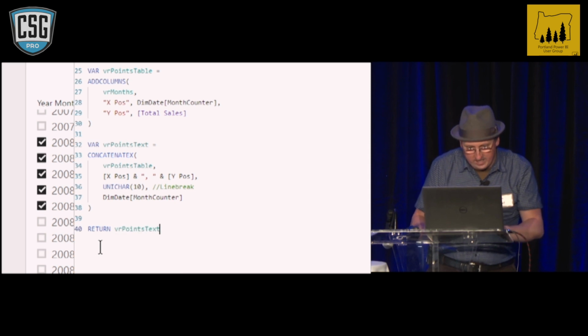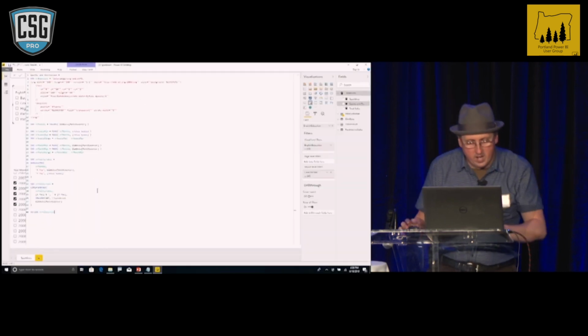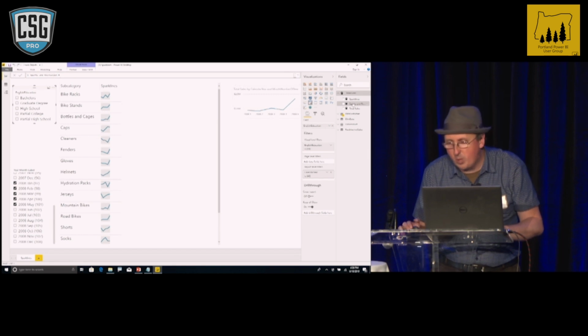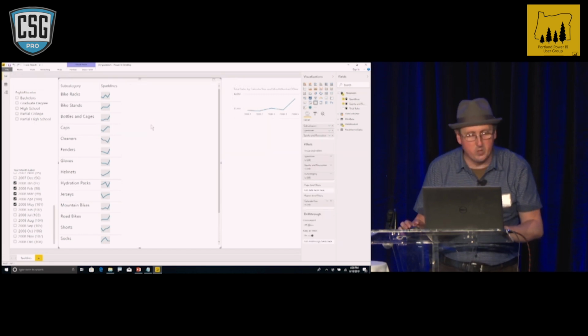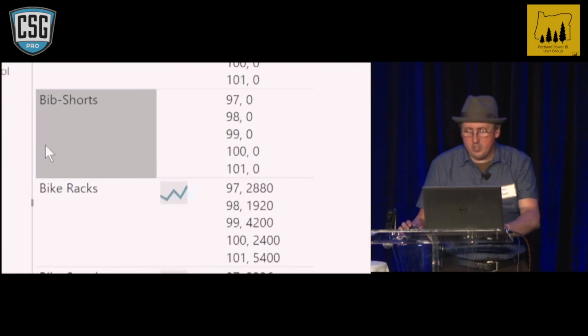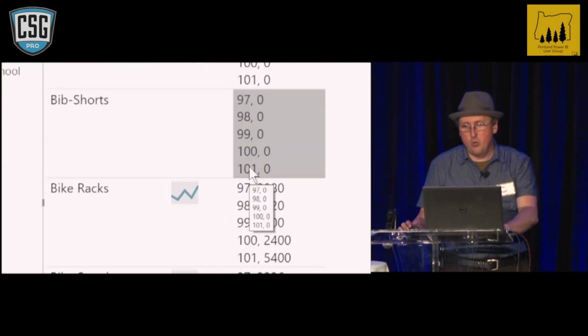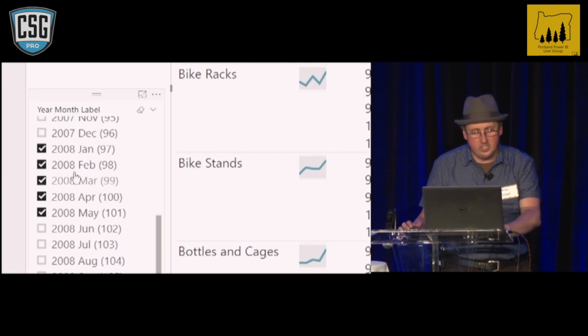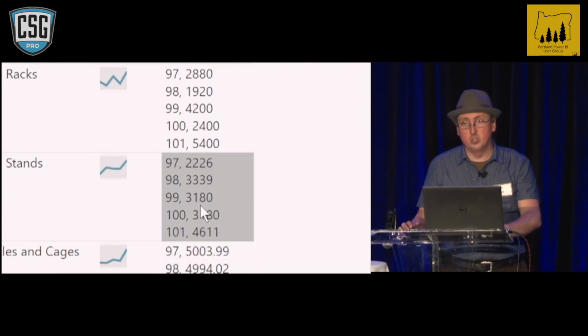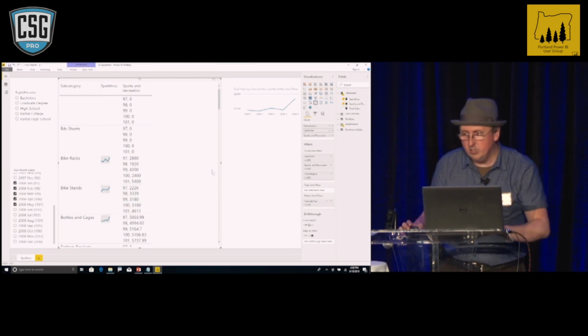VR points text. Just see where we're at right now. Okay, so if I take Parks and Recreation, which you guys were happier with than I thought you would be, what we will see is for all these guys, we've got all the months, 97 through 101, which is what I have selected, January through May. And for everyone, we've got the month number, and we've got the total sales. We have to convert these month numbers to actual XY coordinates. So let's go ahead and do that.